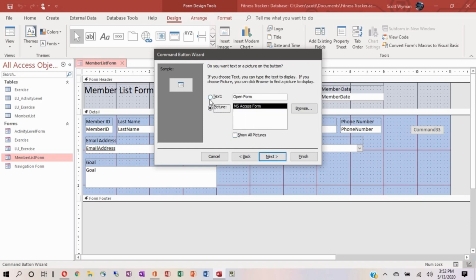And here we get to decide on what we want to be displayed on our button. Do we want a picture like this, or do we want some sort of text? I'm going to go with text for this one, and I'm going to put log exercises. That way they'll know when I come in and I do my stuff, I click this button to log my exercises.